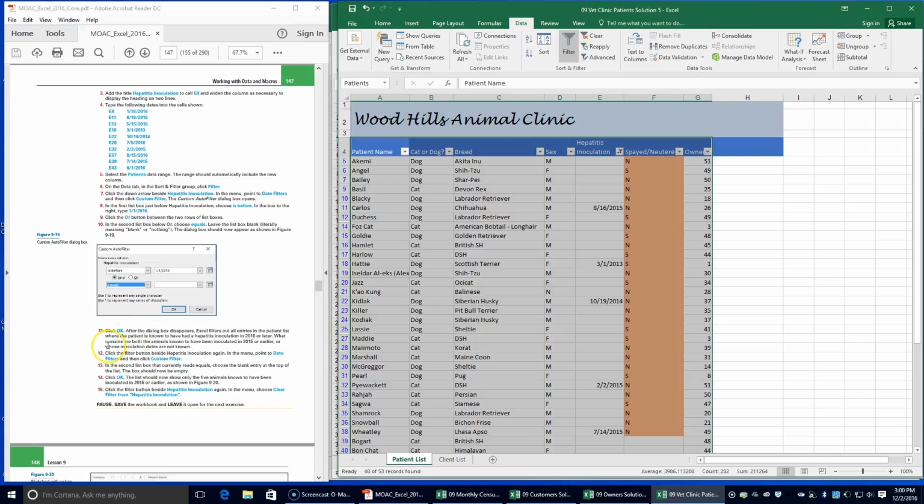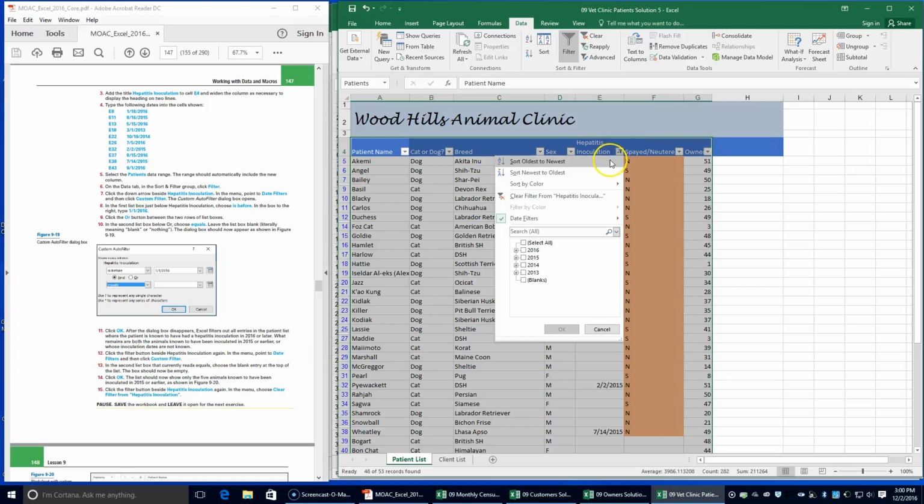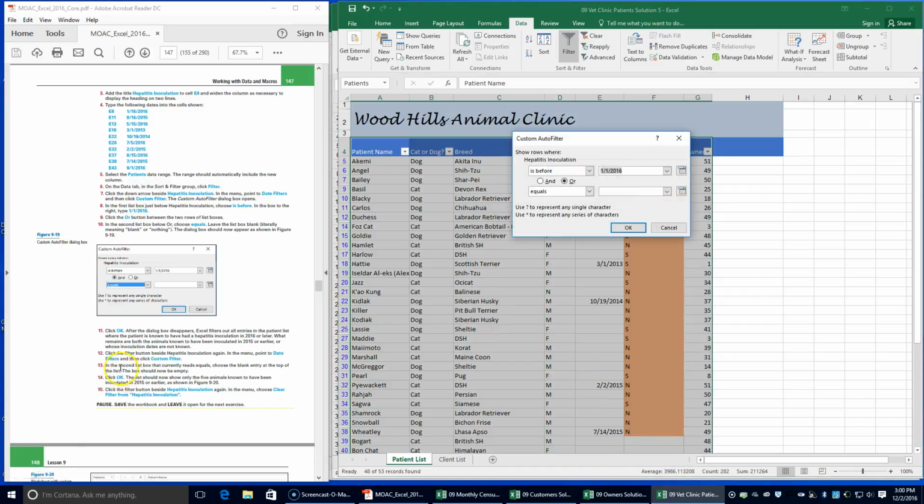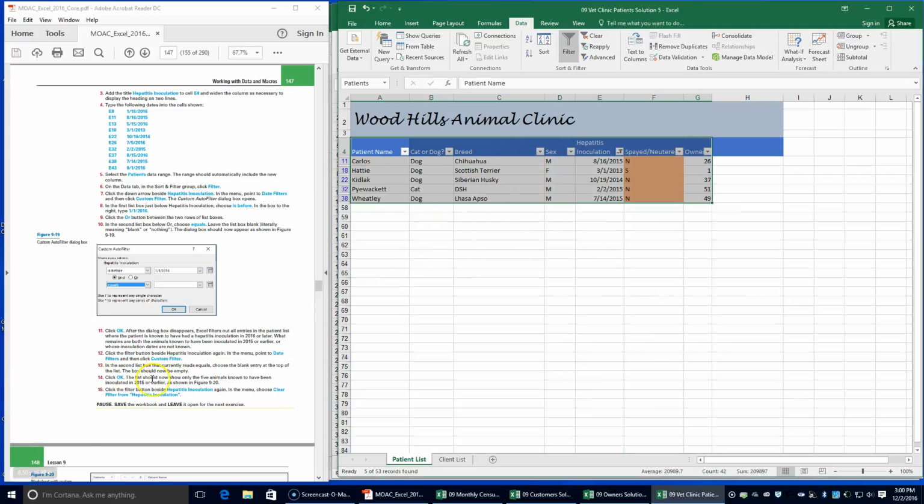It says to click the filter button beside Hepatitis Inoculation again, and in the menu point to Date Filters, and we're going to choose Custom Filter again. In the second list box that currently reads equals, we're going to choose the blank entry at the top of the list. The box should now be empty. We're going to go ahead and click OK. The list should now show only 5 animals known to have been inoculated in 2015.